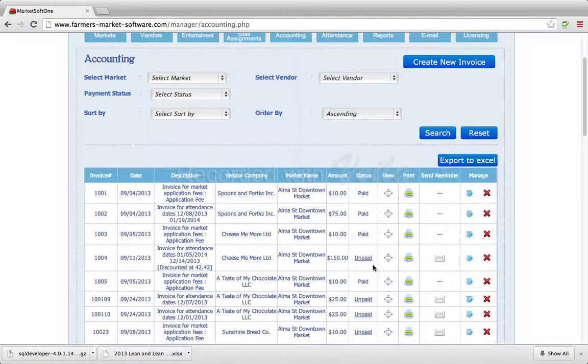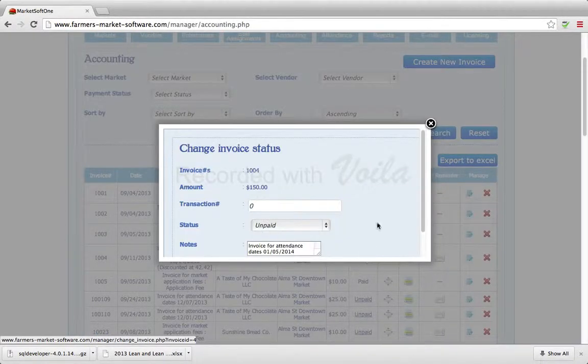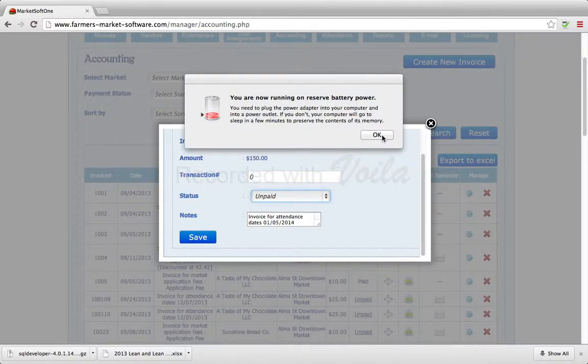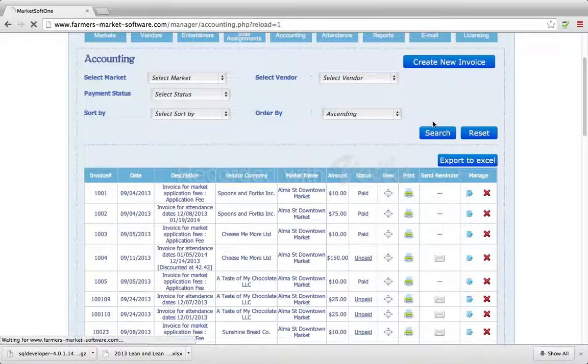The only time you need to do something is when it is unpaid and you need to remind the vendor: you haven't paid yet, can you please pay? And you can click on send reminder. Or for those vendors that pay with cash or checks, they will send you a check. They will not pay it online. So you are going to have to update their status once you receive the check. You click on the unpaid, you specify the transaction, change it to paid, and that way you have accountability for all markets on the same screen.